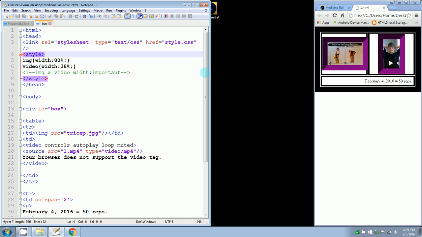All the other styles for this page grab on to whatever's in this style.css external style sheet. So that's the end of the head. Now let's look at the body of this page.